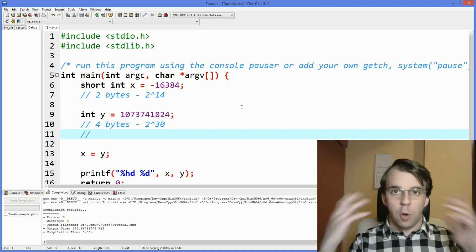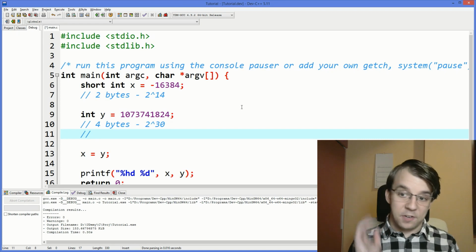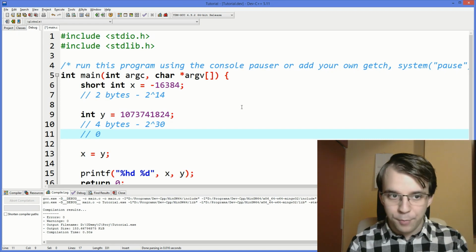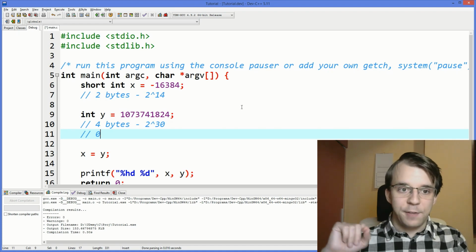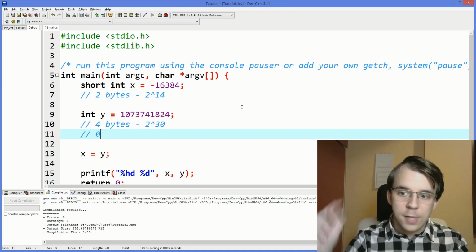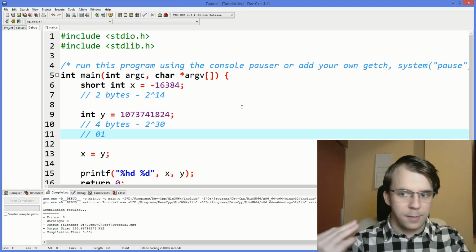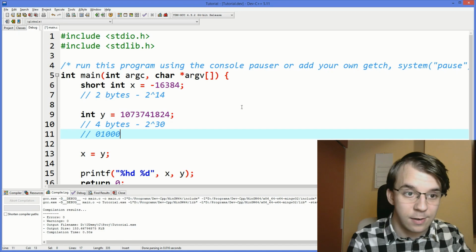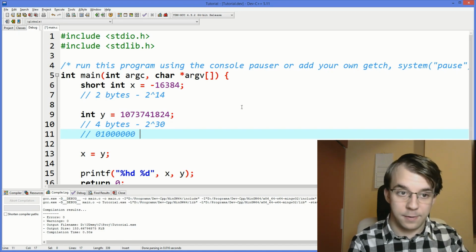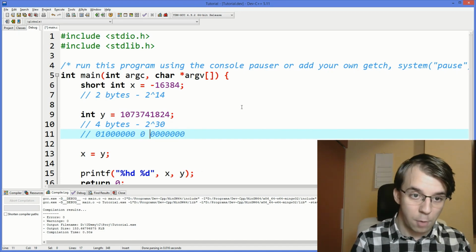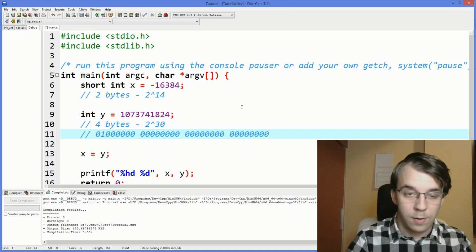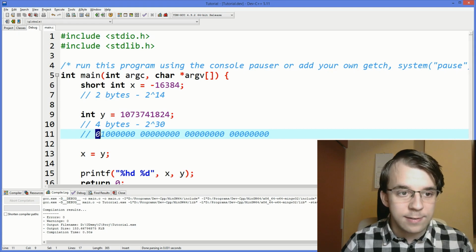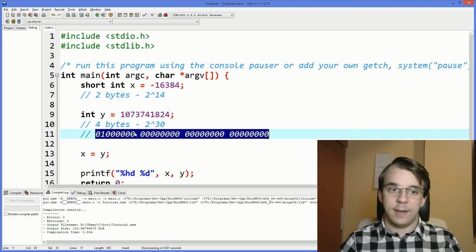So in our case, we have 2 to the power of 30. How do you represent that in binary? Very simple. The first bit is actually the sign bit, which is 0. The second one is the 30th power of 2, which we know it has to be 1 because it's 2 to the power of 30. And then the rest is just zeros because it's exactly 2 to the power of 30, right? I'm just gonna copy paste this so that it's not getting too tiresome. Okay, so now we know that this is how y looks inside memory.